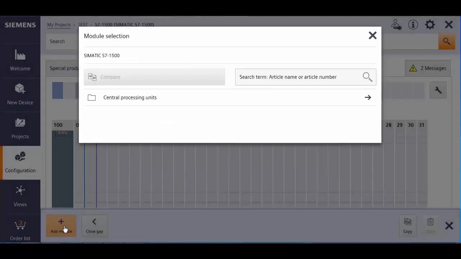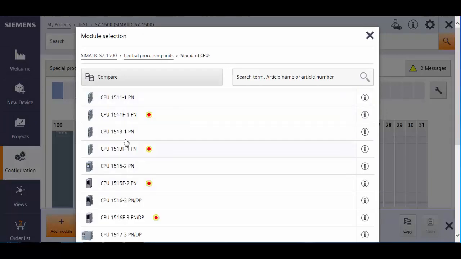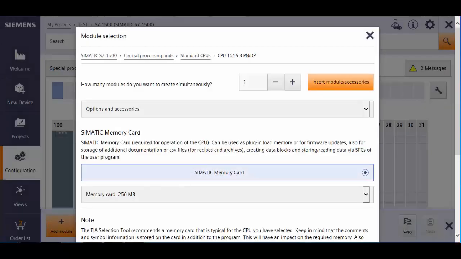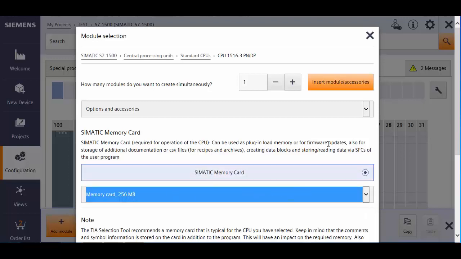I will now select slot 1, the PLC slot. Select Add Module to see all the S7-1500 PLCs to choose from. Select Central Processing Units. In this instance, I will select a standard PLC and select an S7-1500 standard PLC, the 1516. I am then given the choice to choose which memory card I would like to choose for the S7-1500. Once you have chosen the memory card, select Insert Module.